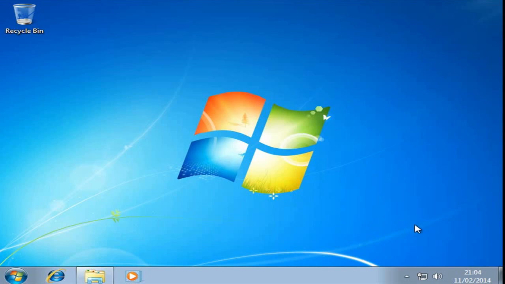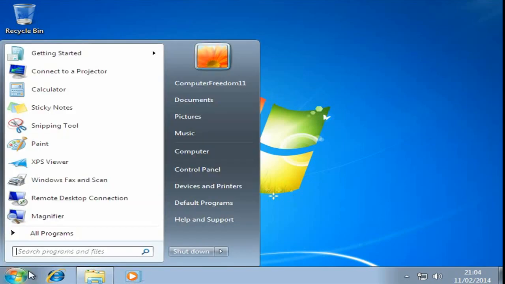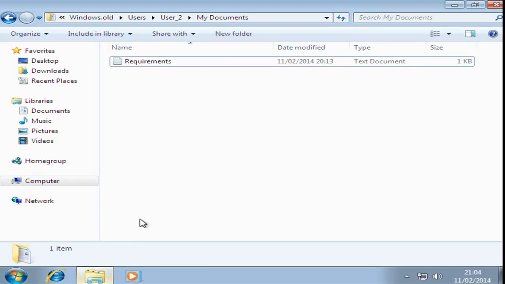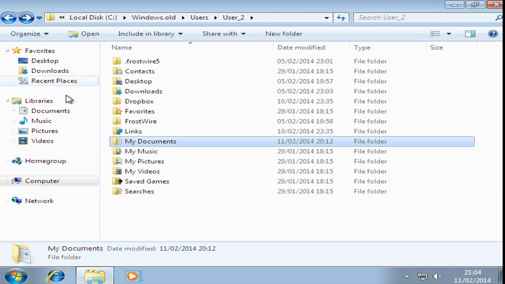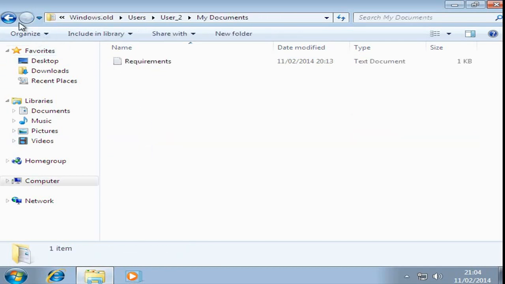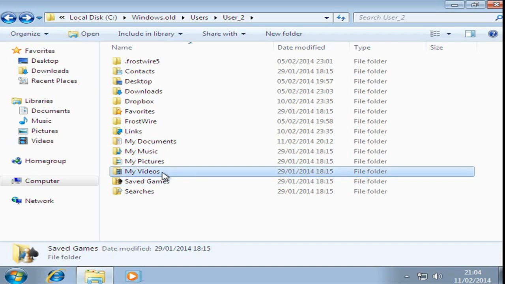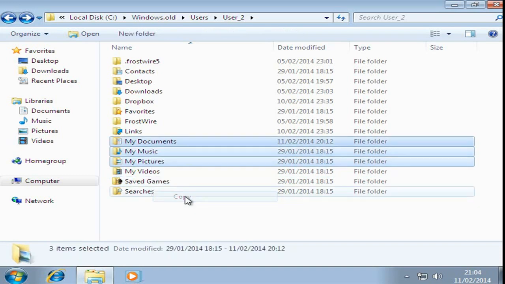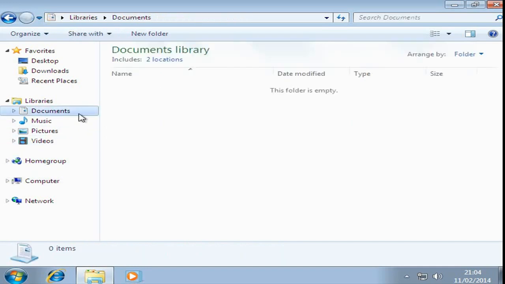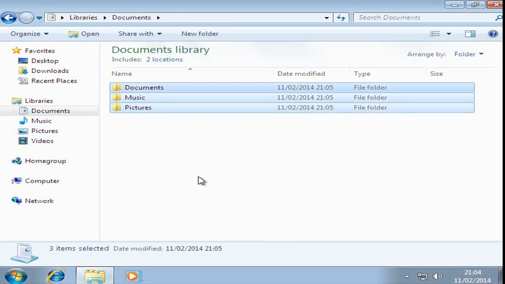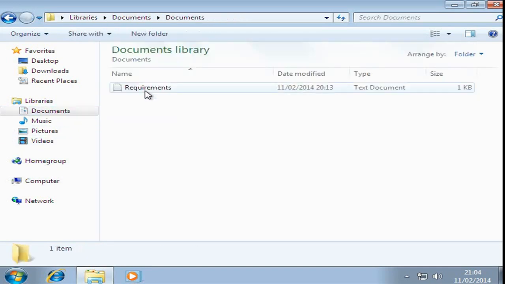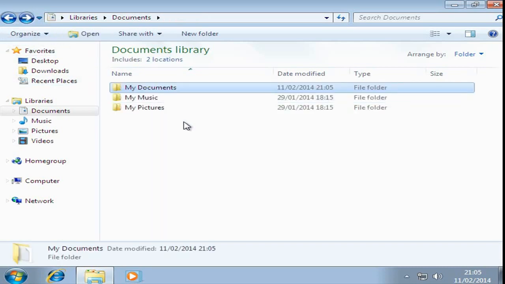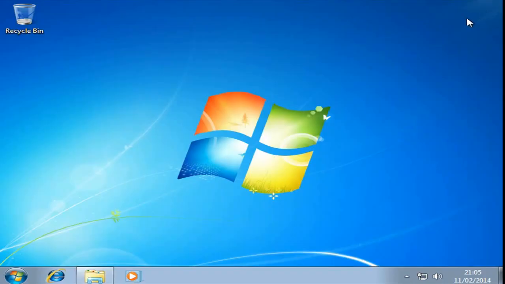And yeah, that's it. That's how you install Windows 7. That's the way to do it. I'm just gonna show you how to copy files. So you just select what folders or files you want, you right click, copy, and you go into your documents and paste them in there. So yeah, that's how you install Windows 7 without formatting your hard drive.